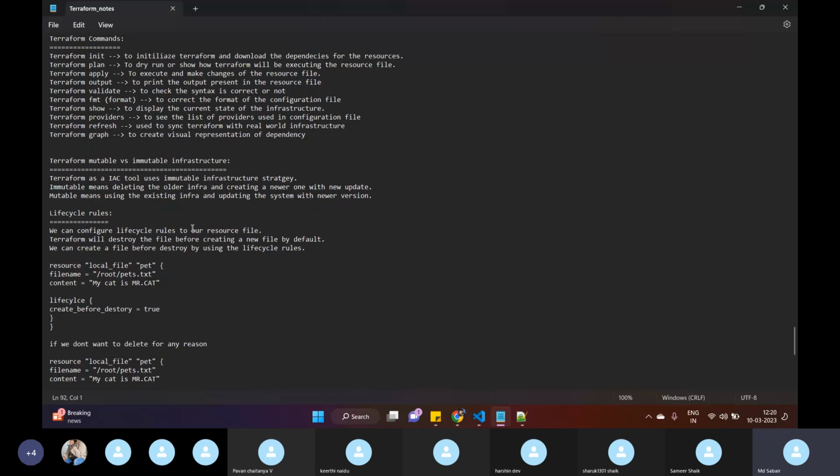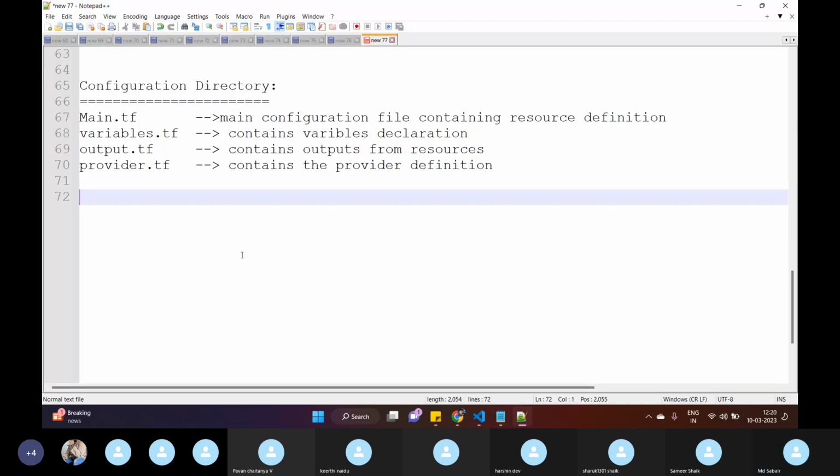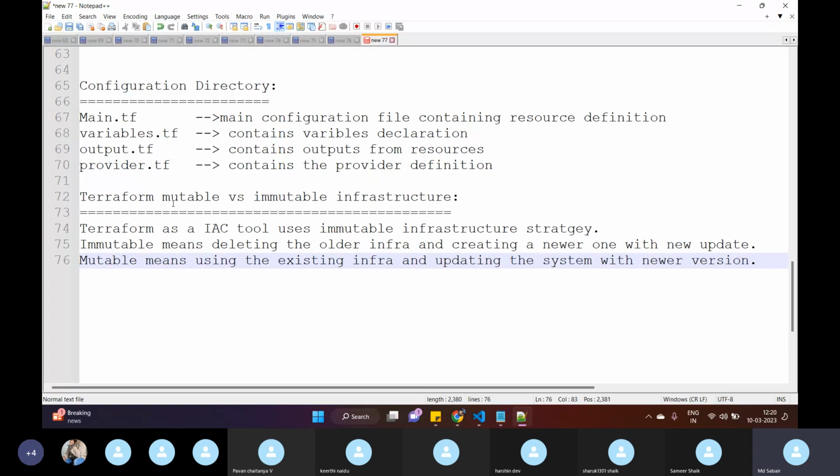We have two types of infrastructure: one is called mutable and the second is called immutable. Terraform basically uses the immutable infrastructure strategy. Immutable means deleting the older infrastructure and creating a newer one with the new update. Mutable means using the existing infrastructure and updating the system with the newer version.